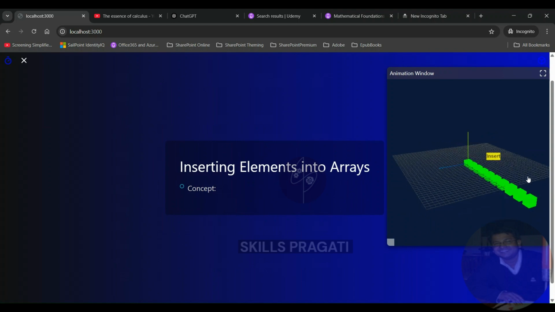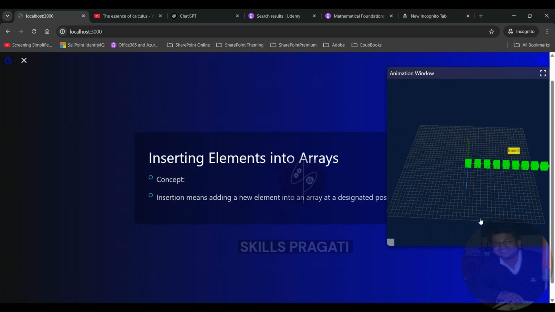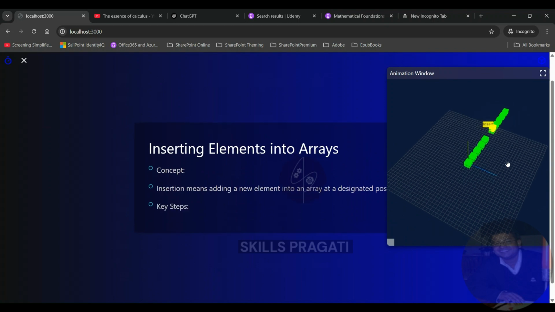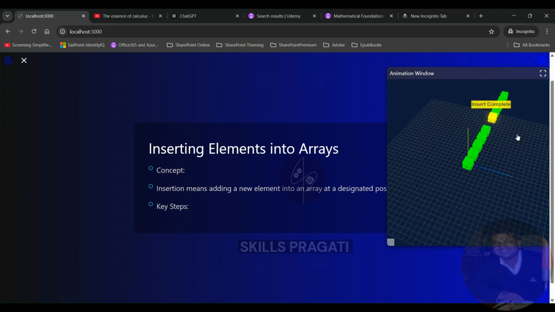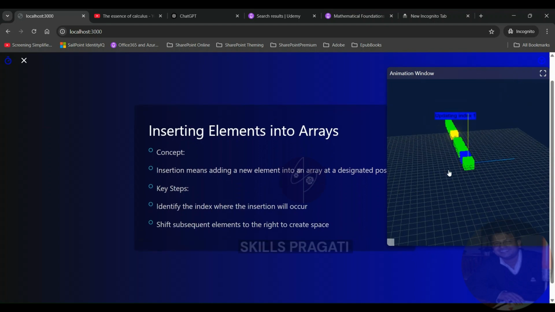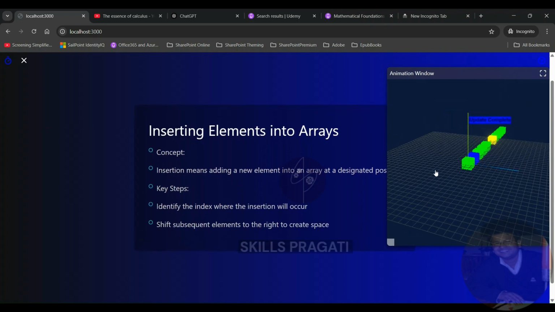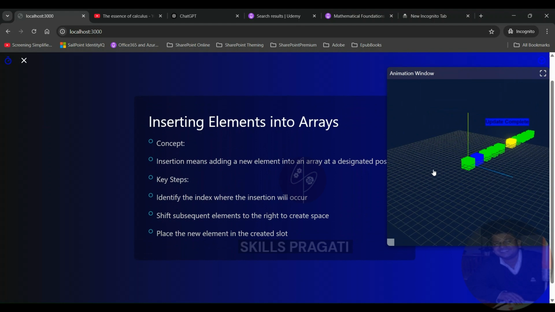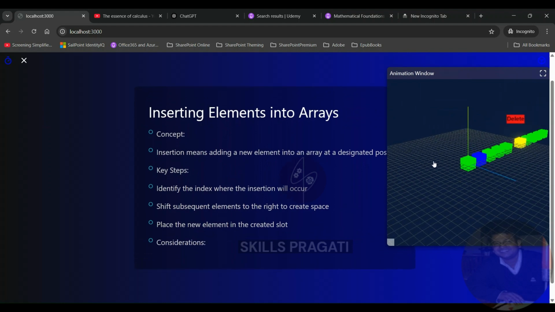Insertion means adding a new element into an array at a designated position. The process involves several key steps. Identify the index where the new element should be inserted. Shift all subsequent elements to the right to create space. Place the new element into the newly created slot.